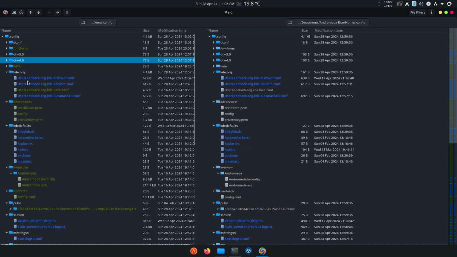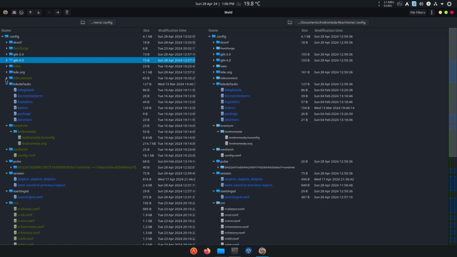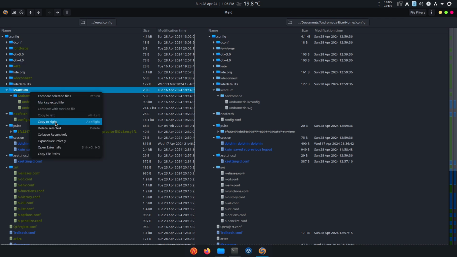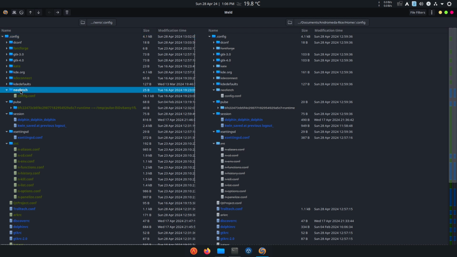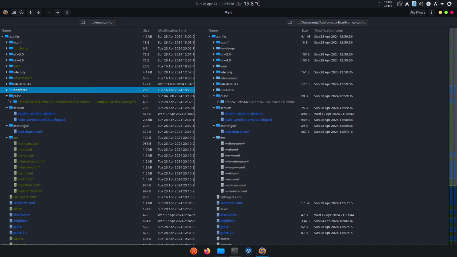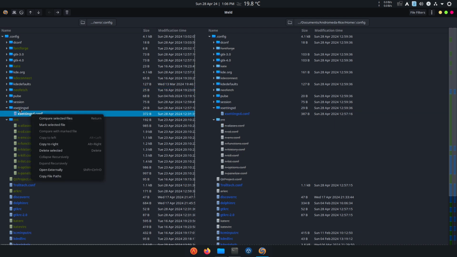Kate, we didn't modify anything in Kate. This is a temporary file. KDE.org, we don't need. KDE Connect, we don't need. KDE Defaults, I don't recommend you backup that one. Kvantum, of course, copy to right. NeoFetch, if you didn't modify it, you don't copy it. If you did, you just right-click, copy to right. Pulse, we don't need. Session, we don't need. X settings, we need. So we copy to right.